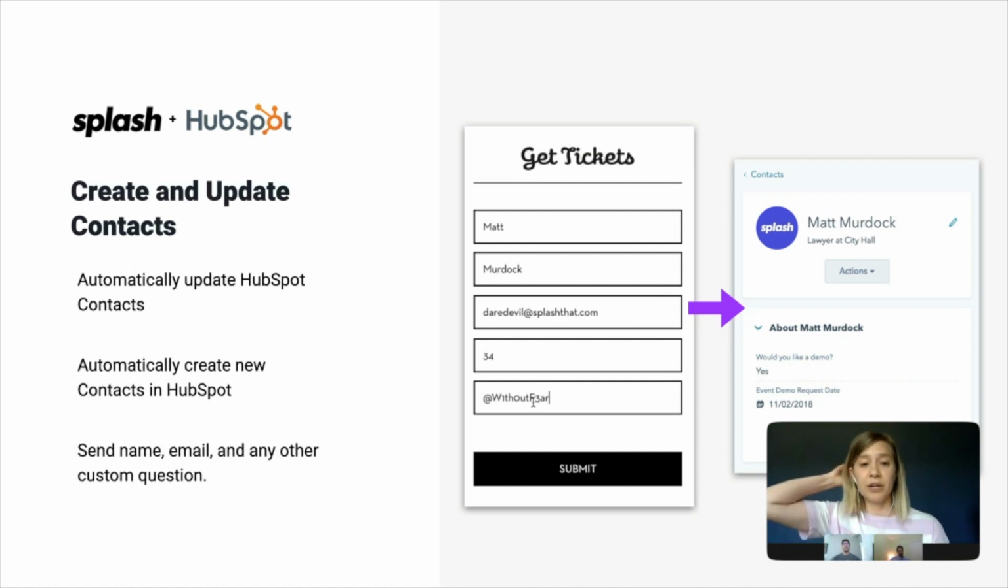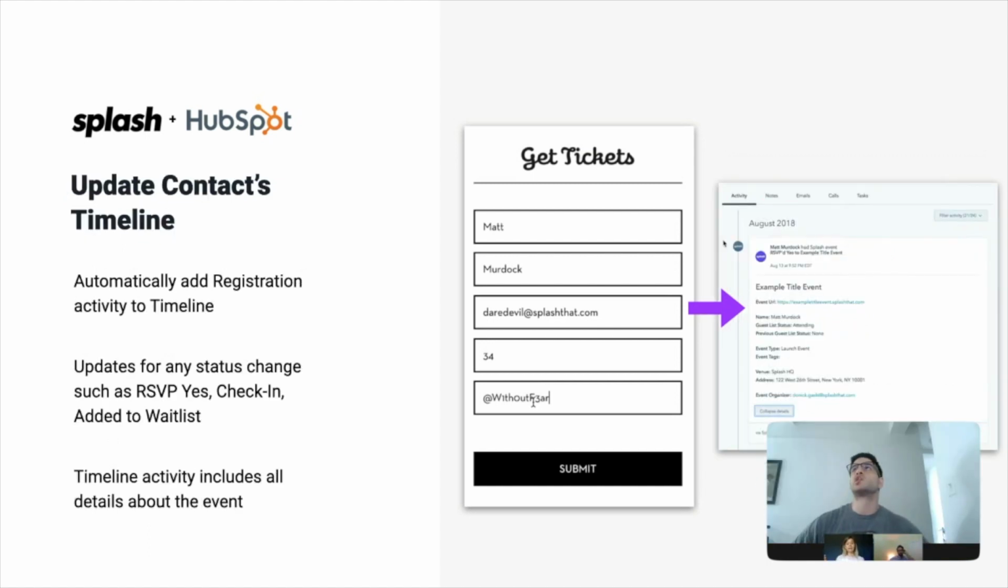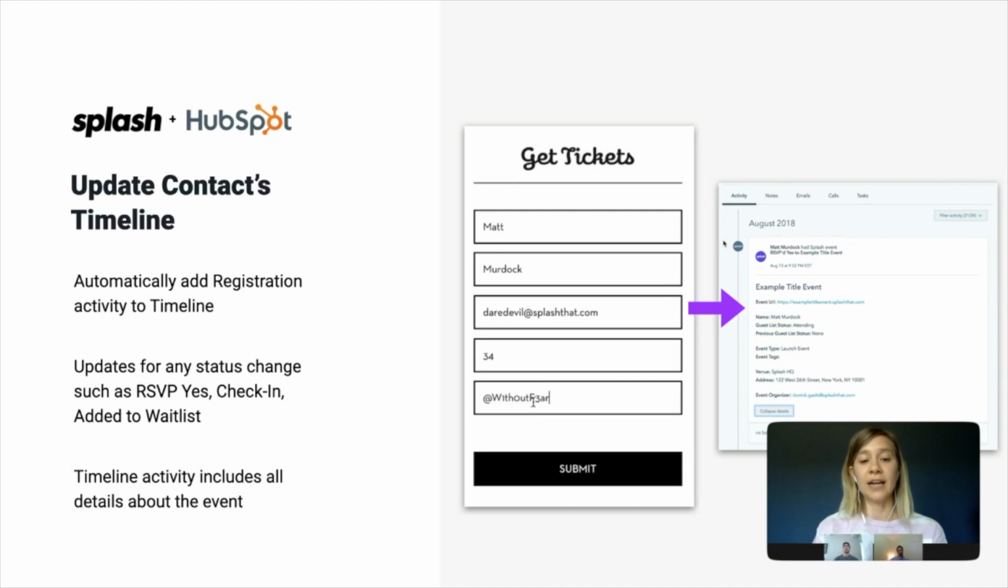The second part of this integration is capturing that event level detail on the contact's timeline itself. So anytime a person registers for an event or checks into the event the day of, Splash will add that activity onto the contact's timeline in HubSpot. And these timeline activities can be triggered for any status change that might happen in Splash. So if you want to know in HubSpot who's been invited to the event, who's registered, who has registered no, who checked into the event, maybe even who's on the wait list, we can push that data into HubSpot, so you'll be able to see that on the contact itself.